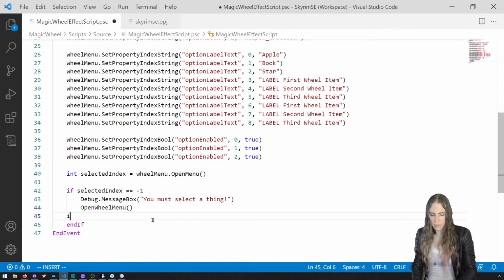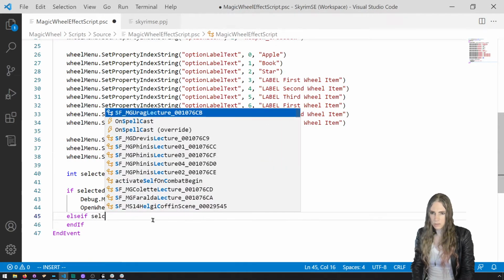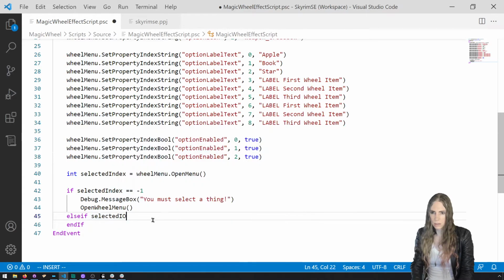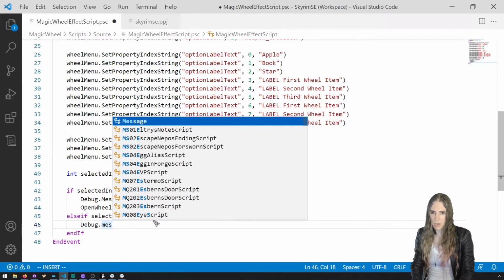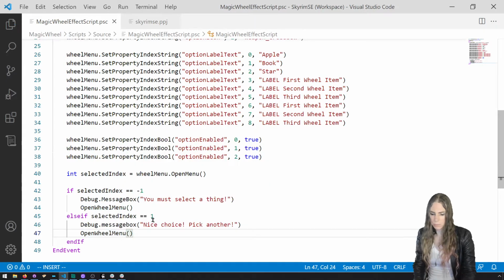And else if selected index equals 1, debug message box. Nice choice. Pick another. And we'll open up the wheel menu.